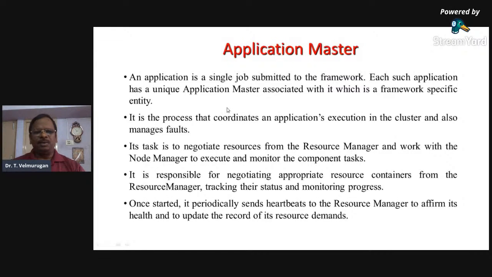Actually, application masters are several, but application managers are only one. For one resource manager, only one application manager is available. For one application manager, there are various application masters available. The application masters are then the jobs which are allocated by means of the application manager. It is the process that coordinates application execution in the cluster and also manages faults.